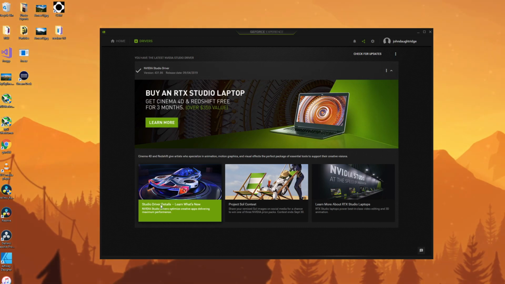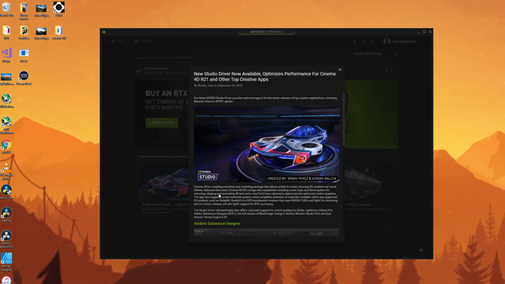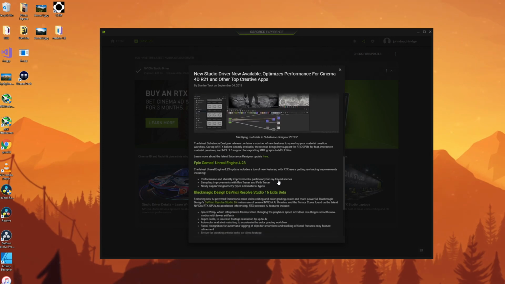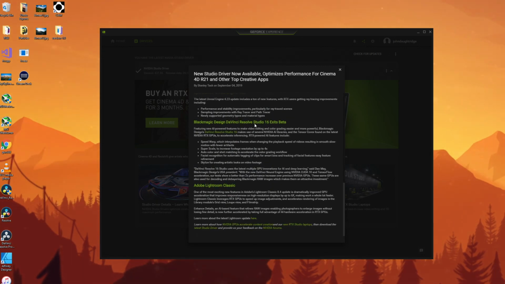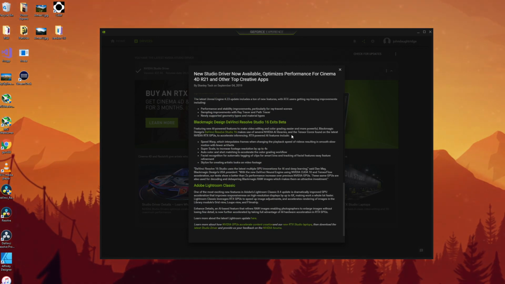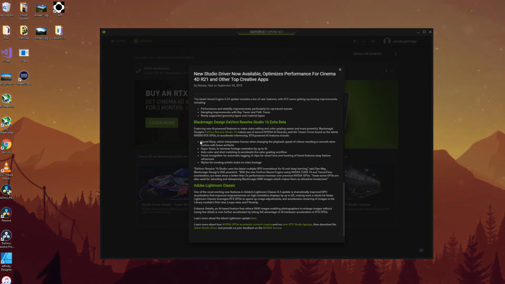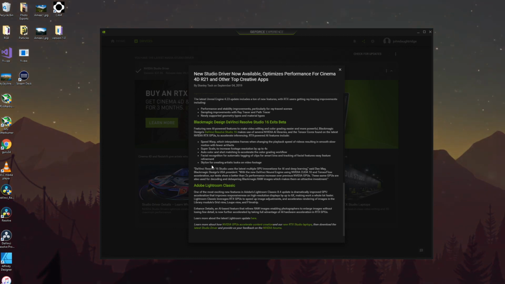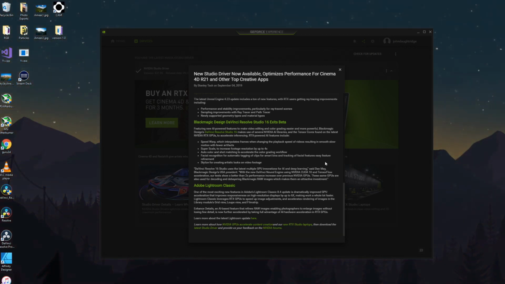You can see here on the left, Studio Driver details, learn what's new. Where it gets exciting for me is right here, Blackmagic Design DaVinci Resolve Studio 16 Exits Beta, and that now makes use of NVIDIA AI libraries and the tensor cores found in the RTX GPUs. That means on my 2080 Ti, I should see acceleration of speed warp, superscale, autocolor, facial recognition, and the stylized work. So let's take a look at each of those and see if it truly has fired up faster.